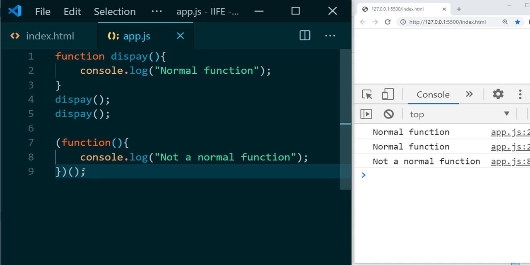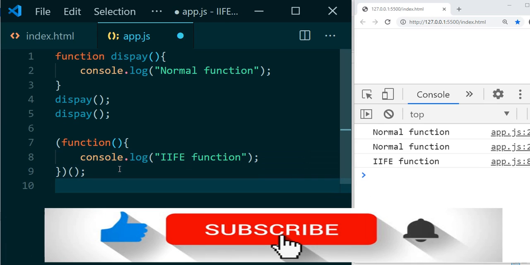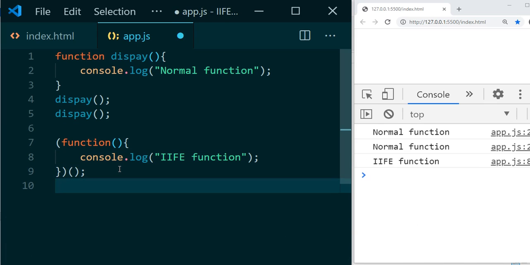So now do like this. Now go and save it. Now you can see "not a normal function". And this is nothing but an immediately invoked function expression. So it is also called an immediately invoked function expression. So this is how we write the immediately invoked function expression.